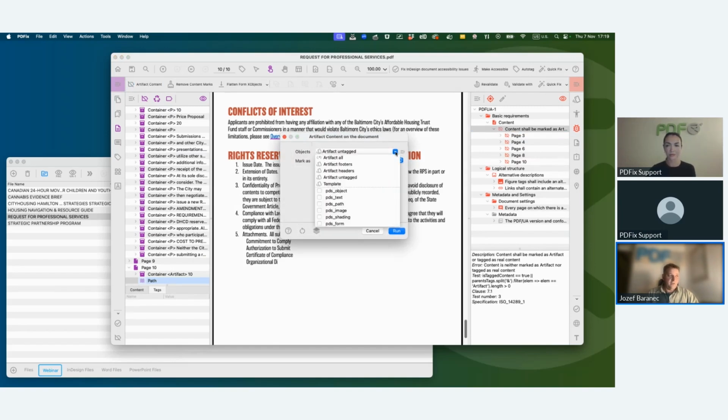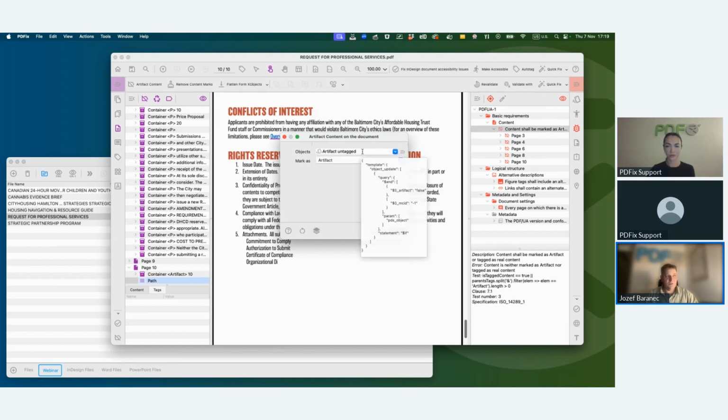Here, the artifact content function has a couple of options. I won't speak too much about the options. You can simply use this function and identify what options we have. We can simply choose to artifact untagged content. We can artifact headers, artifact footers, and so on. And we can choose how to deal with the objects that will be processed using this method.